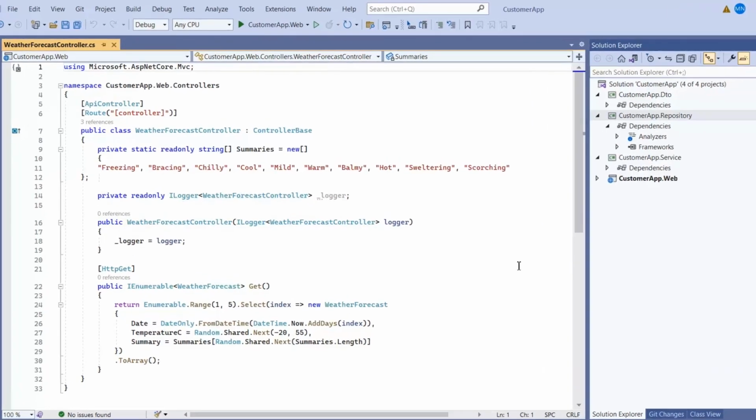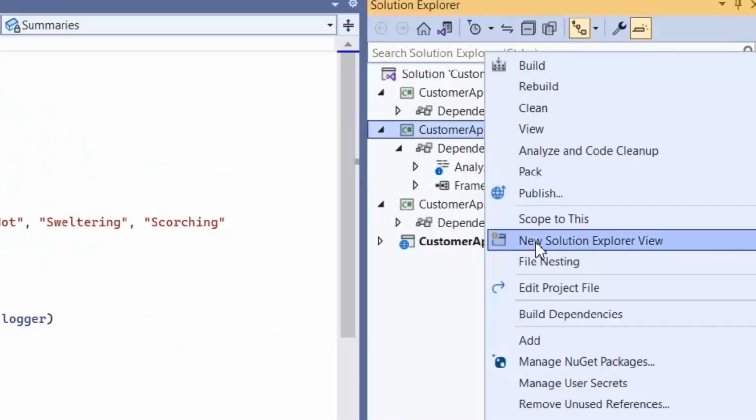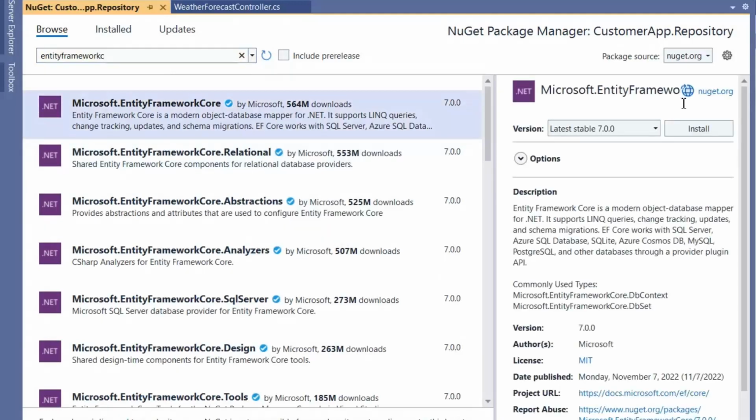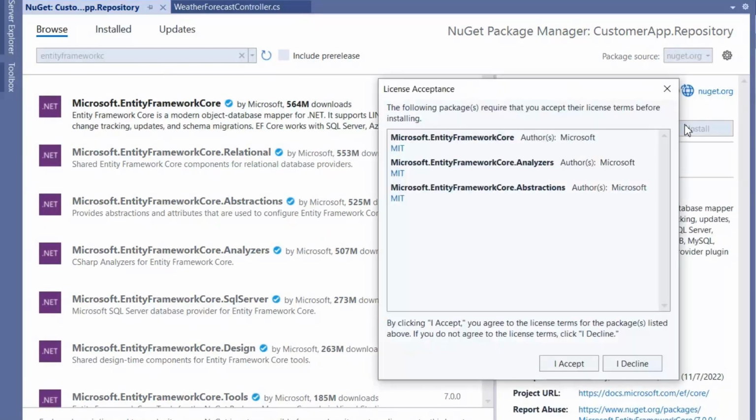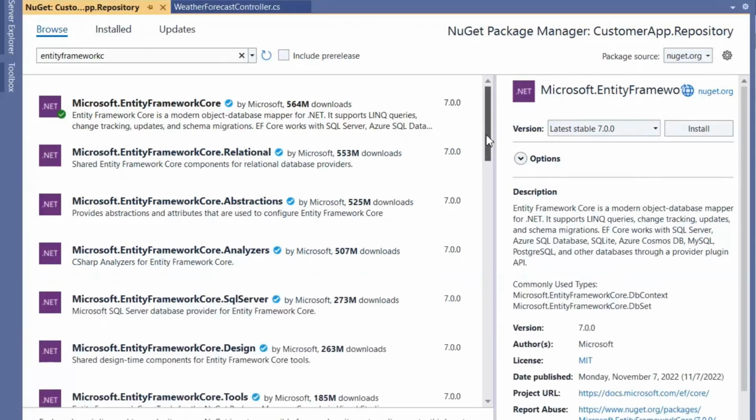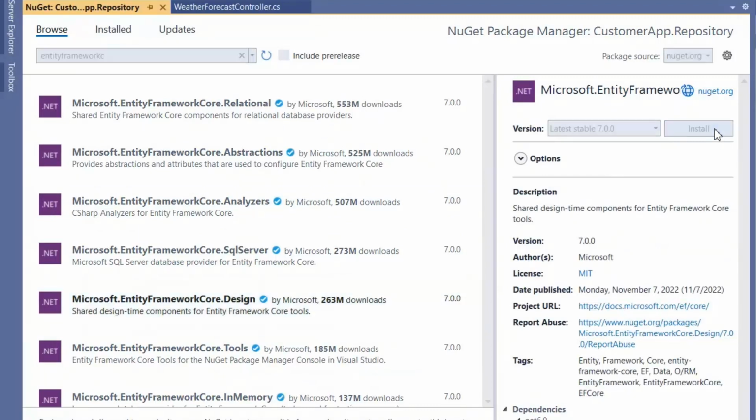So now after setting up our entire project architecture, first of all we need to work on the repository project. We need to install all the Entity Framework related packages in it. First of all we need to install Entity Framework Core. Next we will install Entity Framework Core.Design.